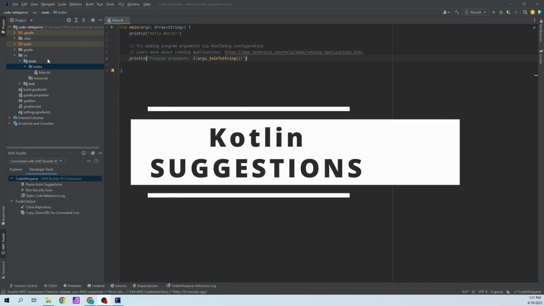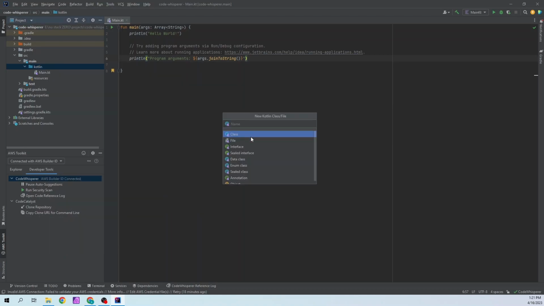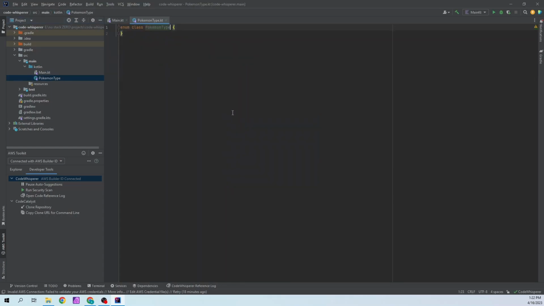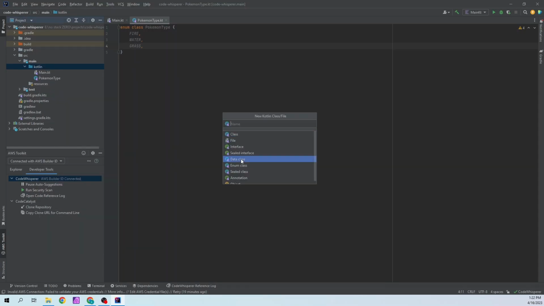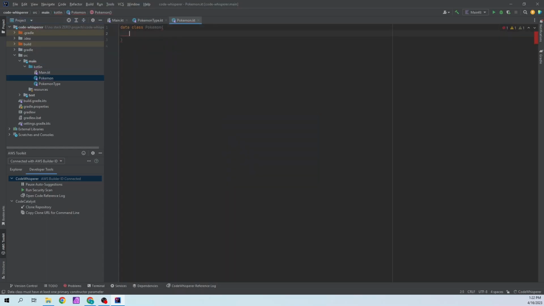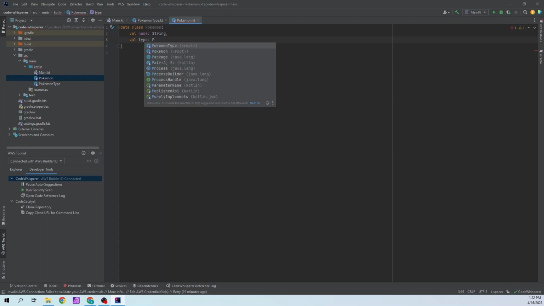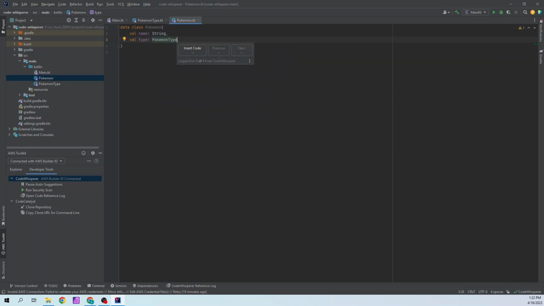So I have a new Kotlin project, and I will create a new Kotlin enum class named Pokemon type. It is an empty enum, and Code Whisperer is already suggesting some Pokemon types. Okay, so from here I'll add a new Kotlin class, this time a data class, named Pokemon. And I'll have it with a name, it is correct, with a type, but I don't like this type because it is a string. I would prefer it to use Pokemon type instead, and I'll give it a level, it is okay.